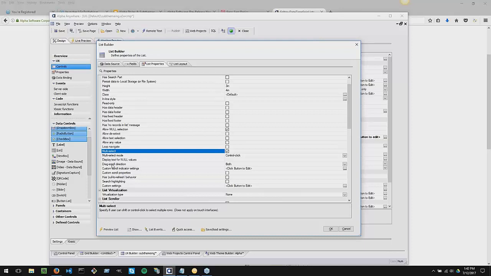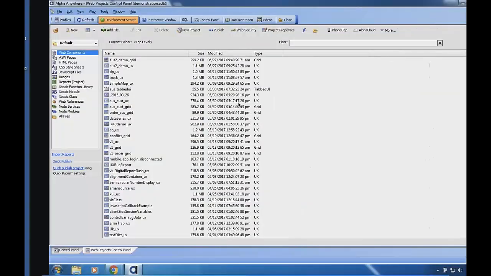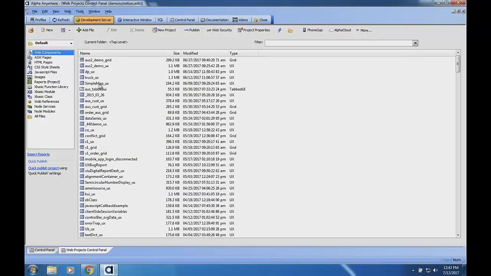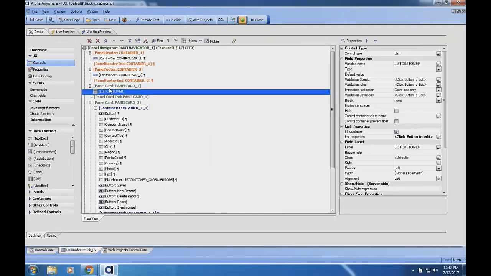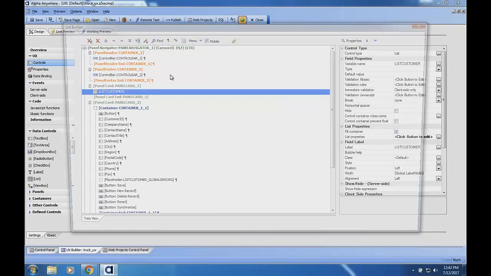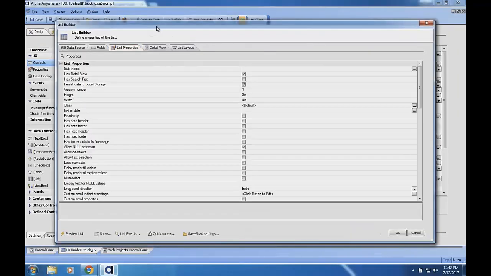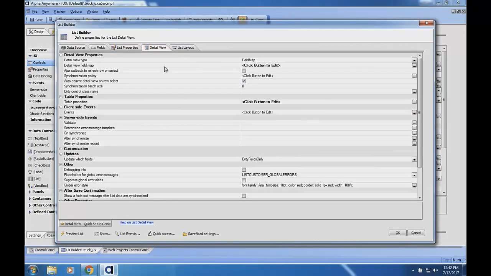Let me go ahead and make you the presenter. Okay. So you can control that a lot. Let me go ahead and go to a UX. Yep. Okay, so I've got a list control here. And when you're at the list properties, there are a lot of settings, but the key thing here is in the detail view, because the detail view is what's actually modifying the record.